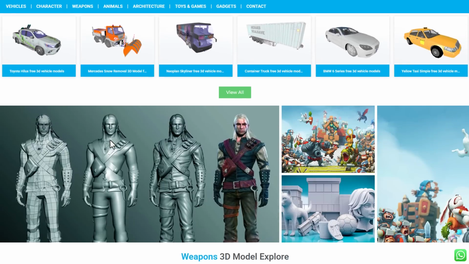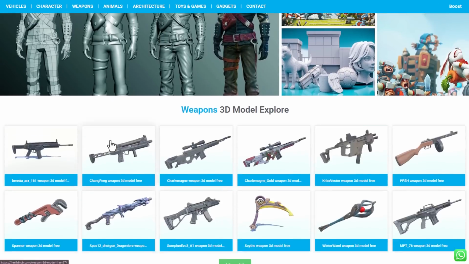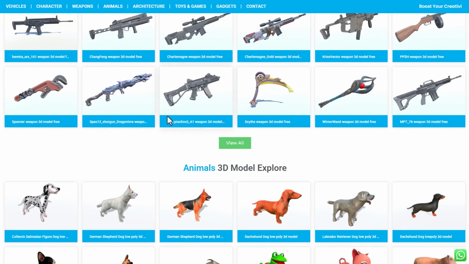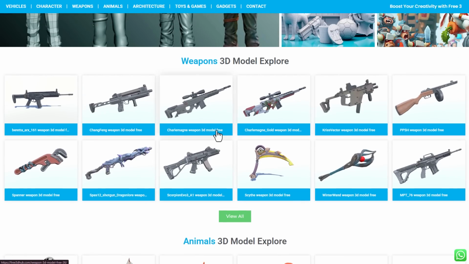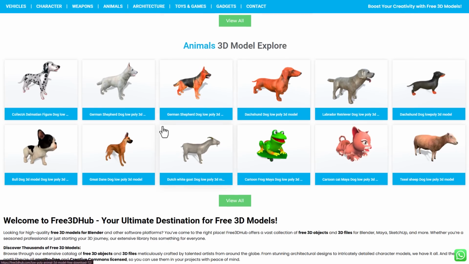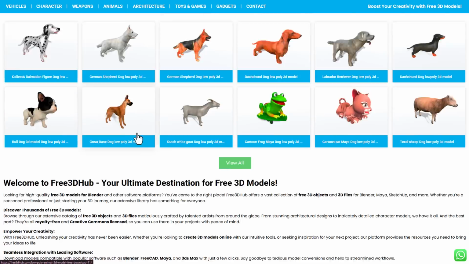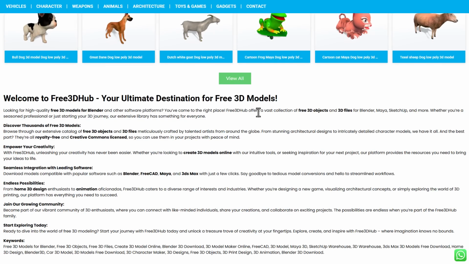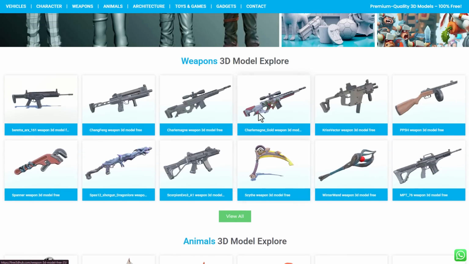So right out of the gate, you do have a ton of weapons on this website. If you're into weapons, there's a ton of them. We're going to explore one of those weapons. And if you're looking for animals, you also get a lot of animals right here. All of these you can actually pick up and start working with. This website is continually growing and it is looking really cool.